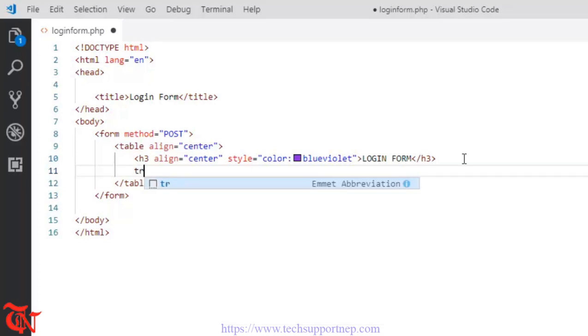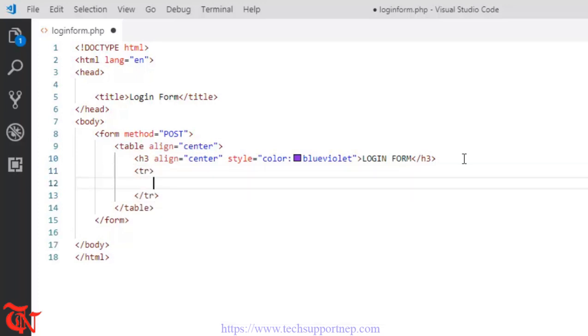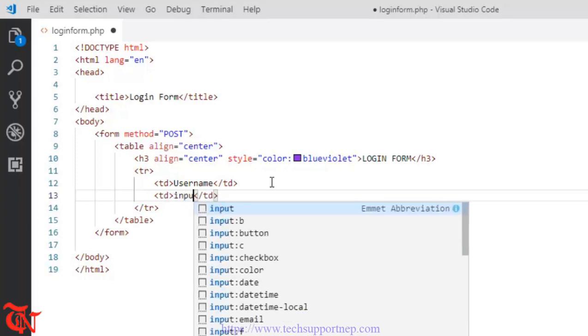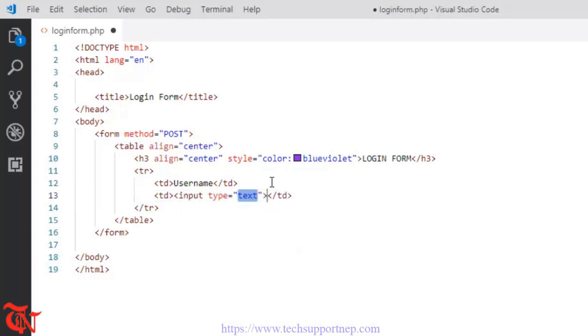And here I'm going to use some table rows. Inside that table row I'm going to use table data, and here goes username, and another table data, here goes input, type is equal to text, name is equal to user, and placeholder is equal to username.